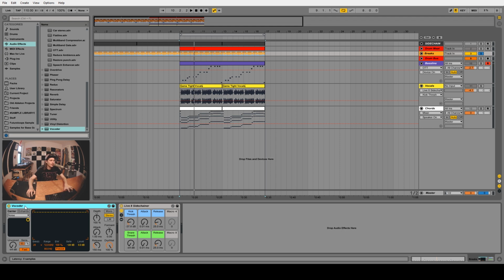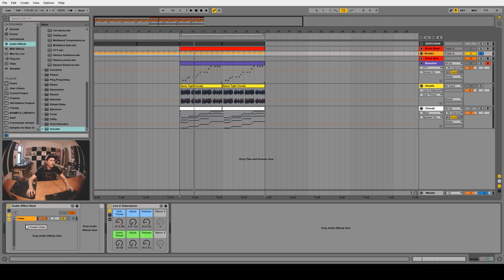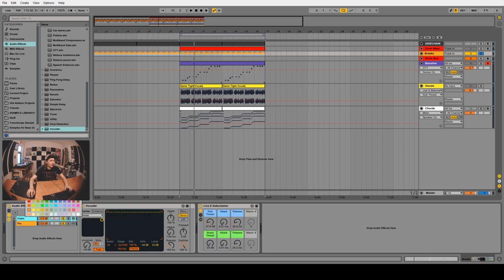What we're going to do is put this in a rack and create a new chain, and we'll call this chain dry, and we'll call this chain wet. So we've split the signal into two chains. One chain has a vocoder and the other chain doesn't. So let's solo the wet channel for a minute here, and we'll turn this sidechainer off. So right now we're modulating with the noise oscillator inside of the vocoder. Let's try with the bands down to 8 or so.